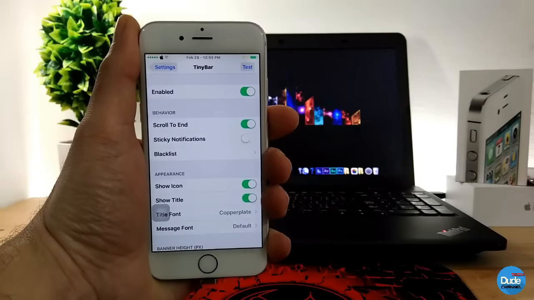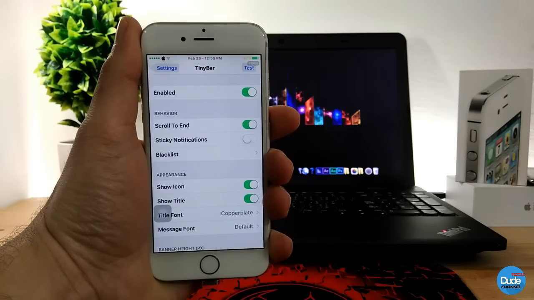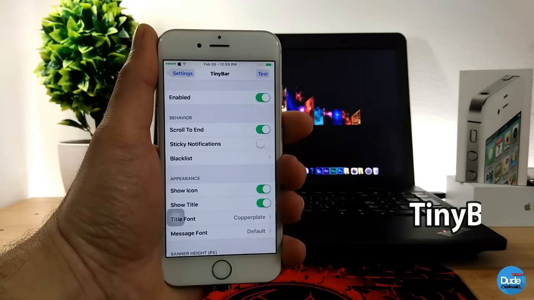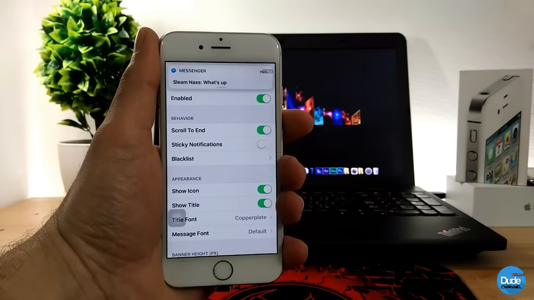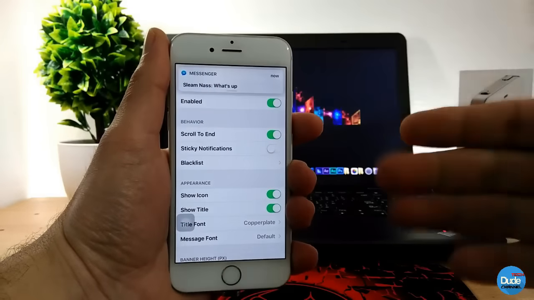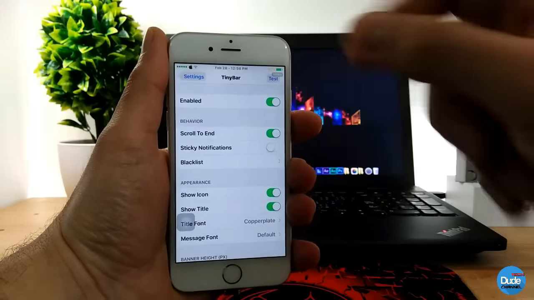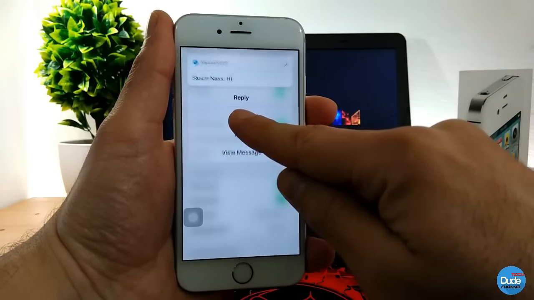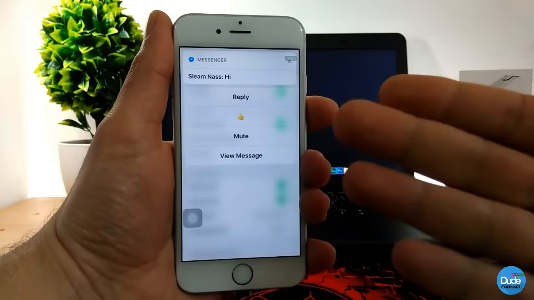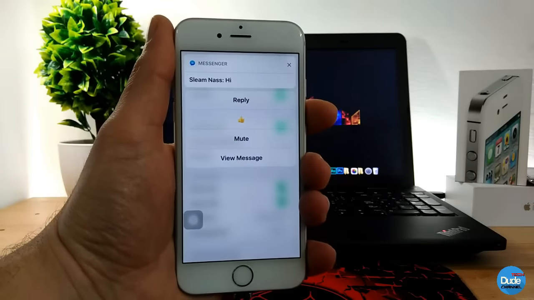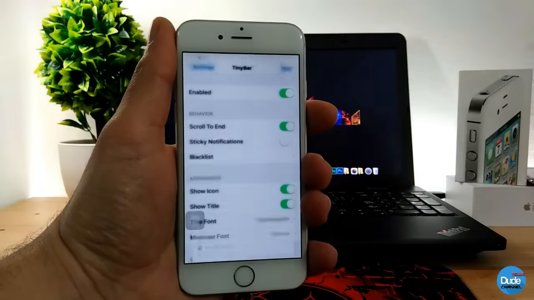Another cool tweak that I have for you guys in today's video, which is going to be the TinyBar. So when you receive any kind of notification, it's going to pop up on your screen just like so. So it's going to be tiny and small on your top screen. You can even make it smaller than that. I can even open the notification from here. So if I just swipe a little bit down, it will give me the option to reply. So easily I can just tap on reply, or I can just close that notification.